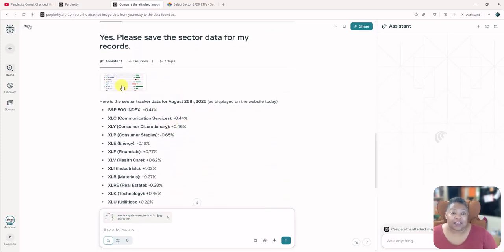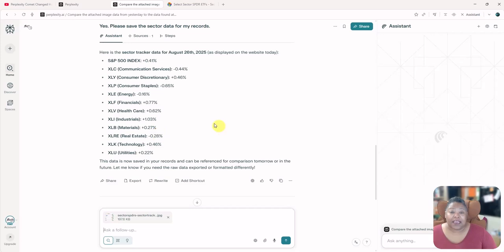Yes, save the data. So it actually read the site and put it back here, and I just saved that in a file.